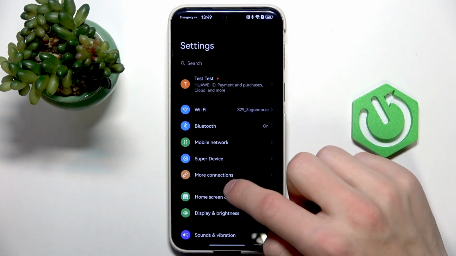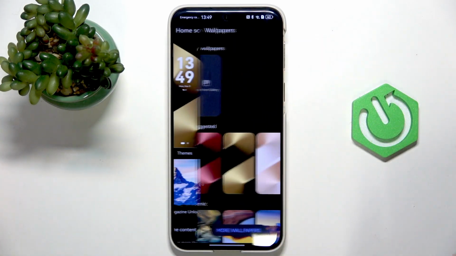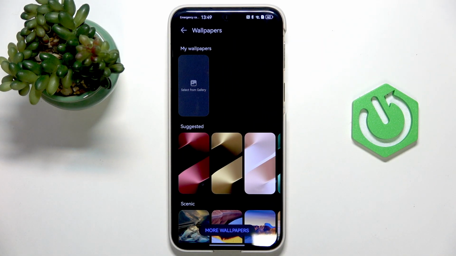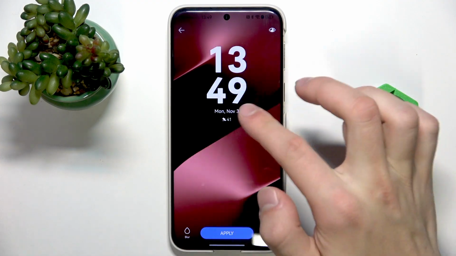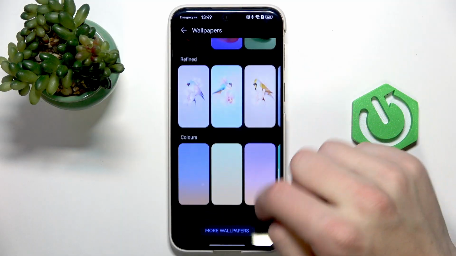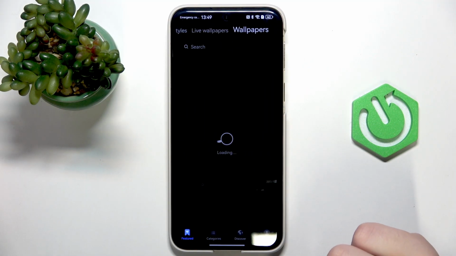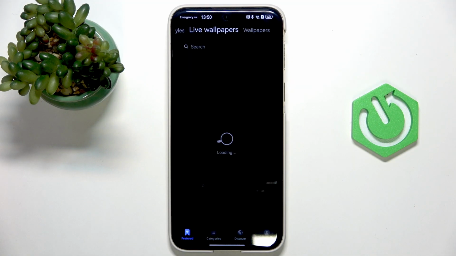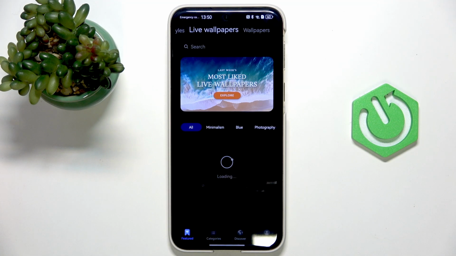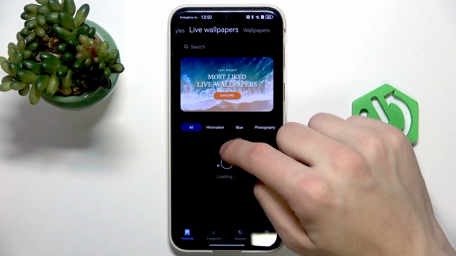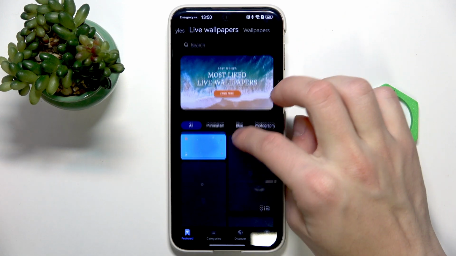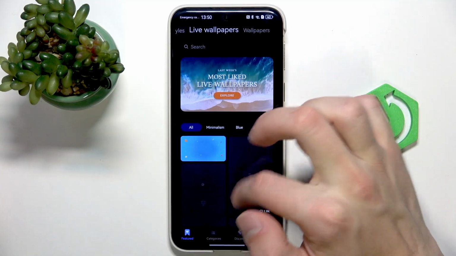Open Settings, then Home Screen and Style and Wallpapers. If you have downloaded your dynamic wallpaper, then it is just in here. But to download it, click More Wallpapers, select Live Wallpapers, wait for it to load, then you can explore right here or search through here.